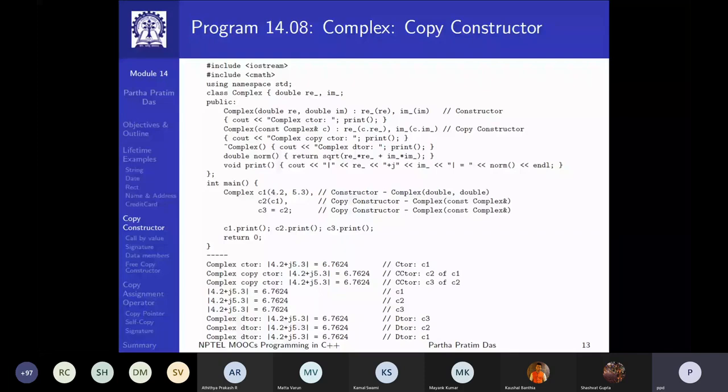That's the most obvious way to copy. So the real component of C is C.re, and the imaginary component is C.im. So C.re is used to initialize re, and C.im is used to initialize im. Within the body, there is actually nothing to do, but I have put a message so that we can understand what is getting called. The destructor does not change, everything else remains the same.